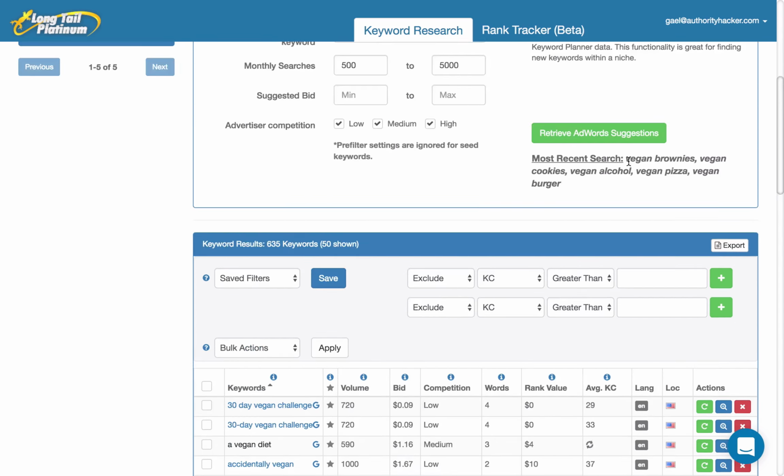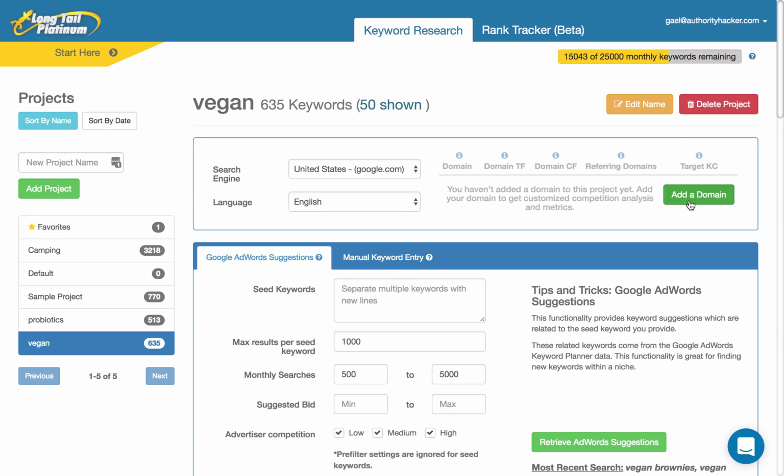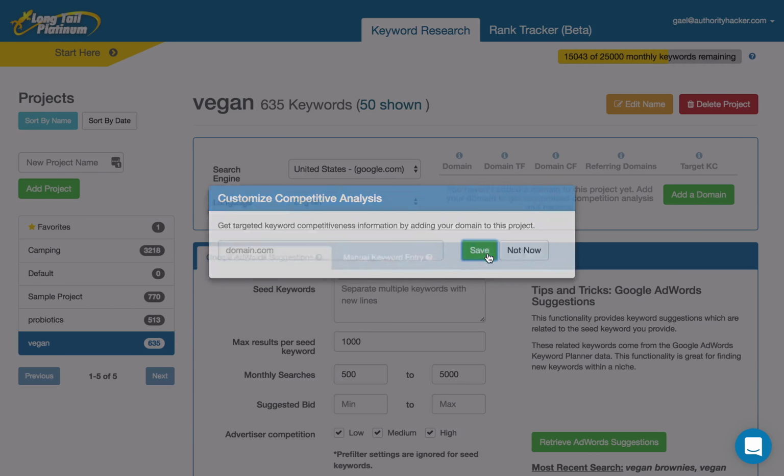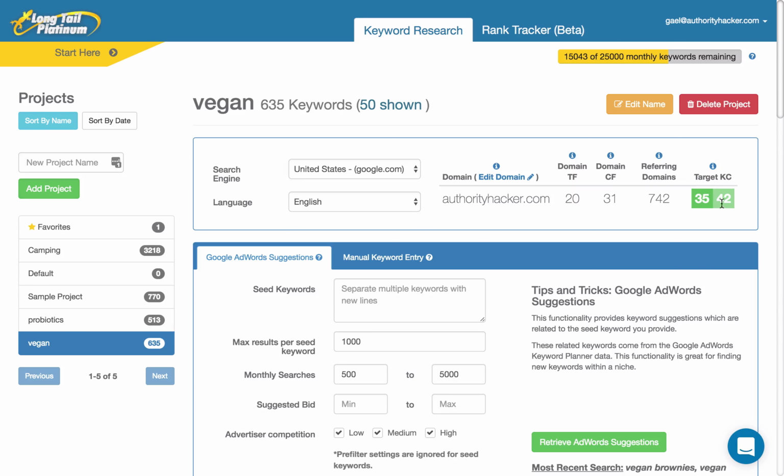So if we go up here, you can add your domain name to get a custom recommendation for target keyword competitiveness. And I'll show you what that means. So I'll click add domain, put in authorityhacker.com, and then click save. Now, it gives us back two scores that have been calculated based on data from Majestic. So it updates in real time, which is really useful. And we have two scores because the lowest of these scores is what you should be aiming below if you're not prepared to do any link building, and the highest of these two scores if you are prepared to do a bit of link building.